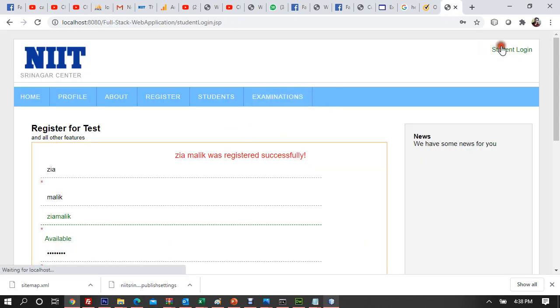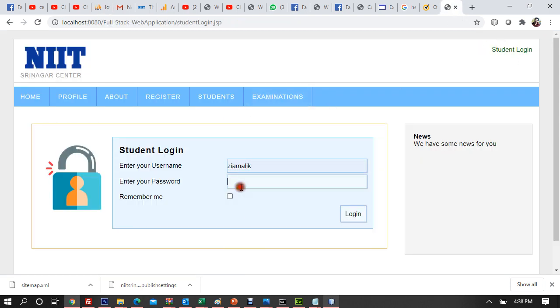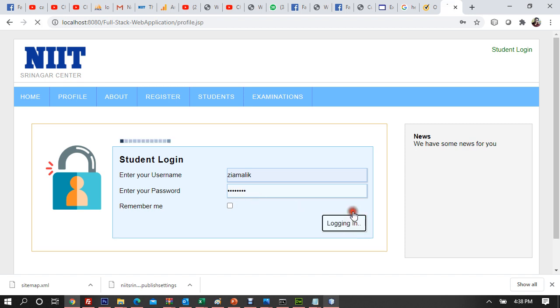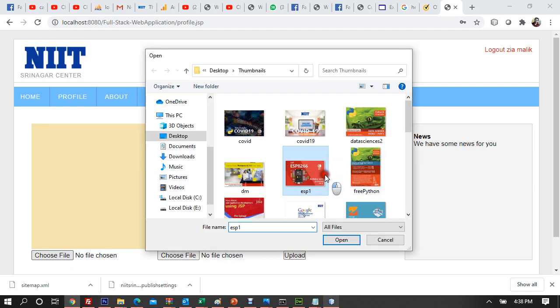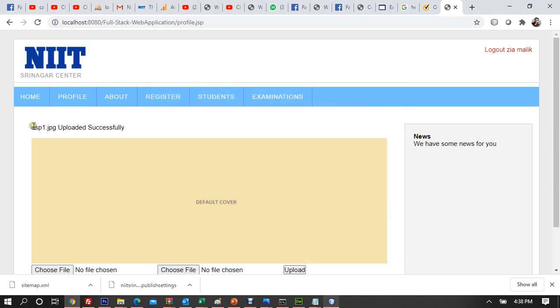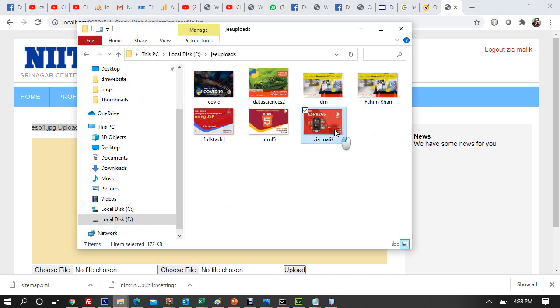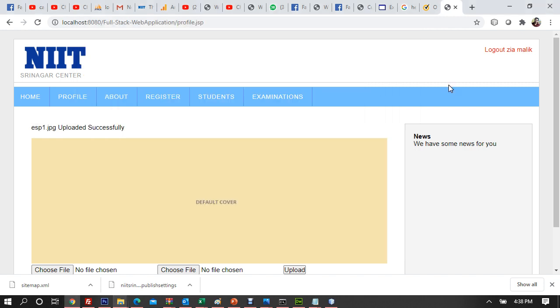So now let us log in. Zia Malik, and the password is password. So I'll say login. Now you can clearly see. I'll choose a cover picture for her. This cover picture, and I'll say upload. ESP1.jpg uploaded successfully. So I'll go ahead and see that ESP1 is being uploaded as Zia Malik. Now you can clearly see this right here. All right, so it's uploaded as Zia Malik. All right. So now let's try and retrieve the file. Let's try and get the file because we already have this default cover being set right here.